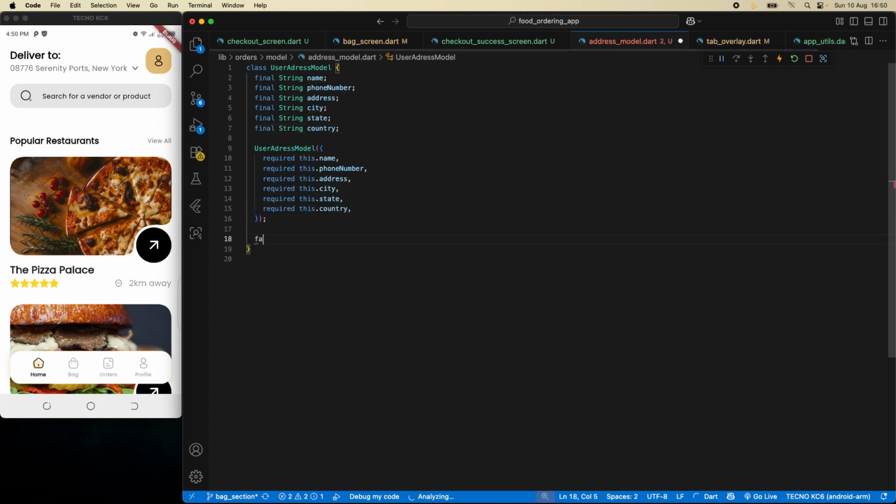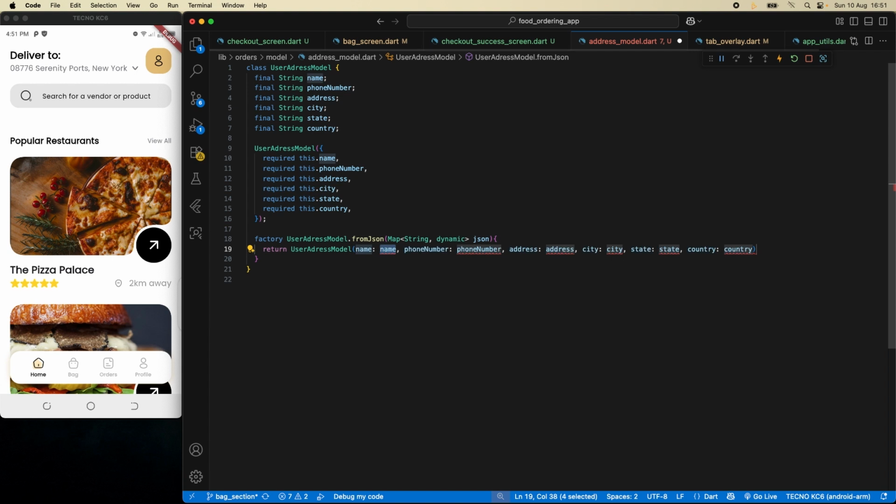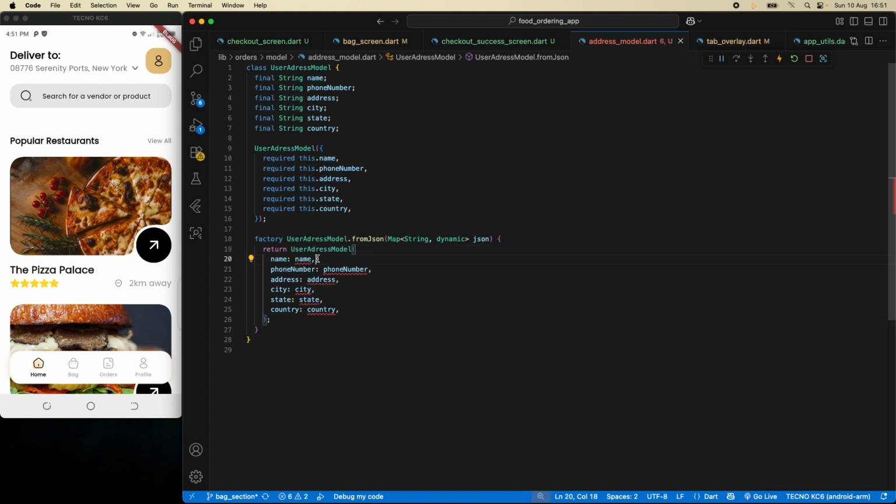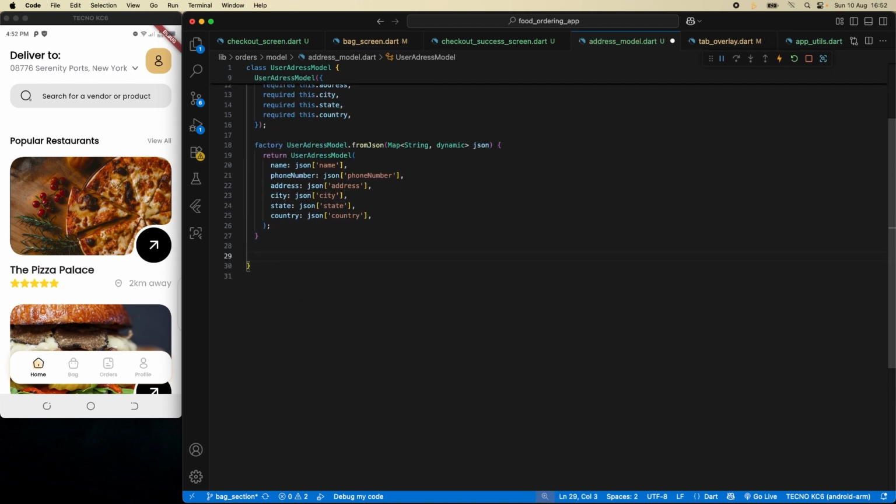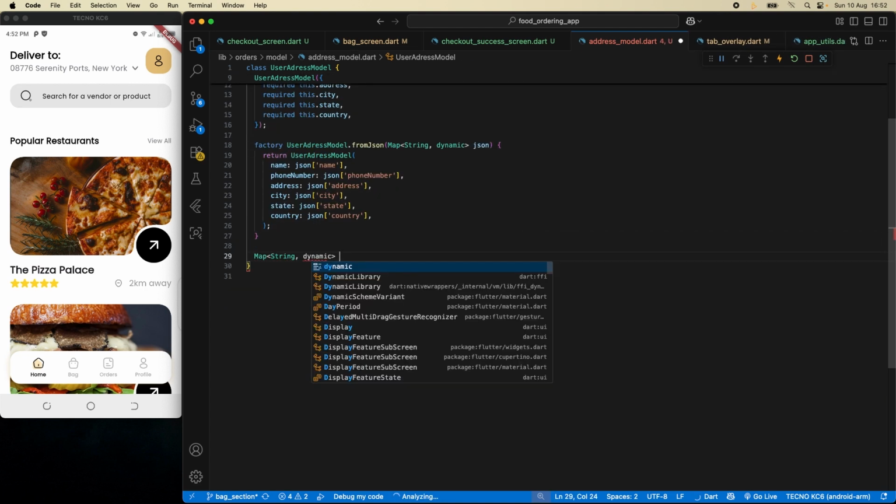I would also be creating a factory model which uses a map to generate the address model. This will be used later in the course of this tutorial. It will be helpful when we're fetching this address from Firebase or whatever file storage you're using to store your order. The next method we'll be working on is the toJSON.